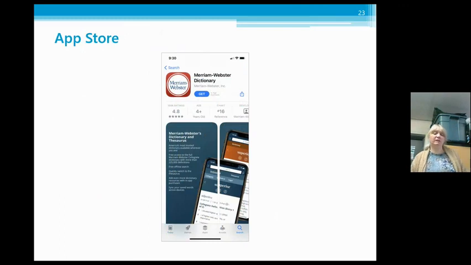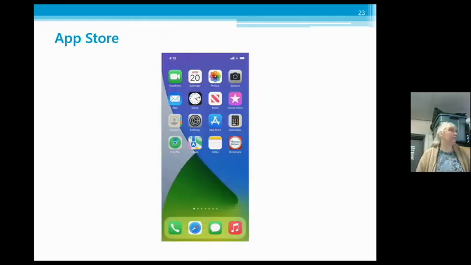If an app has a Get button instead of a price, like this example, the app is free. From this page, you can also learn more about the app, including preview pictures and customer reviews. To install the app, you would click the Get button and follow the installation steps. Once the app downloads, it appears on the home screen. See our dictionary showing up right there.